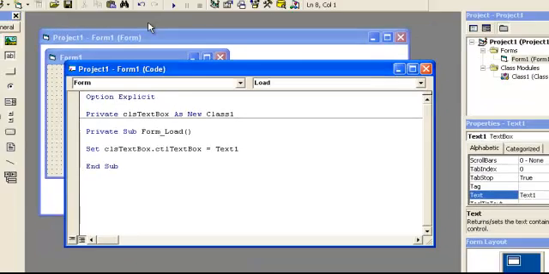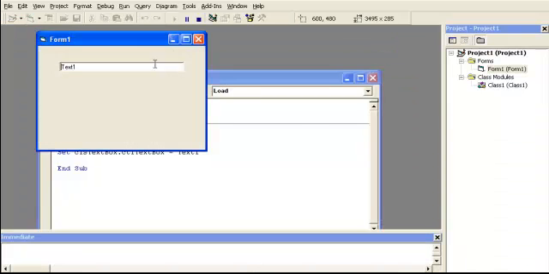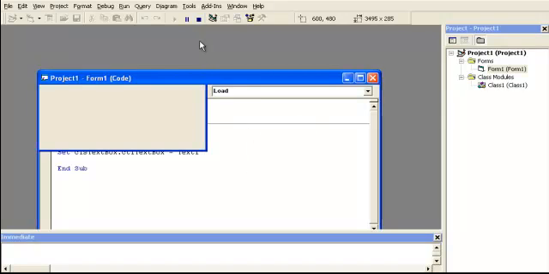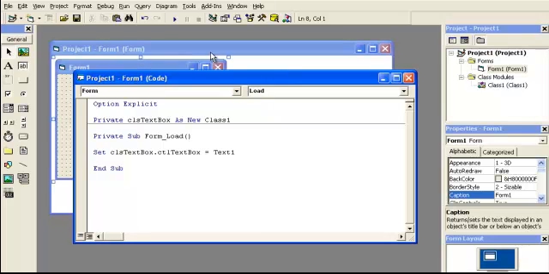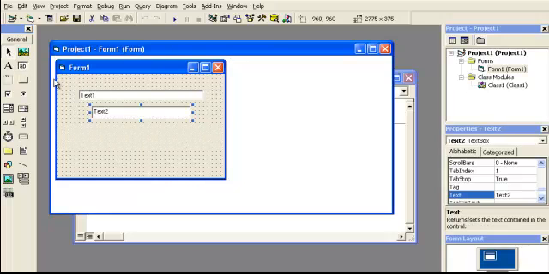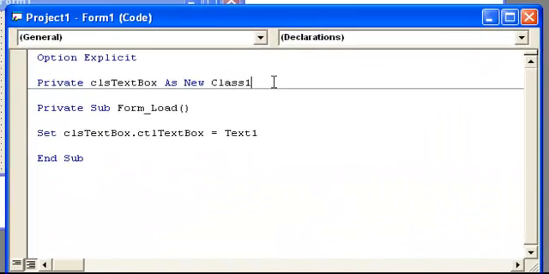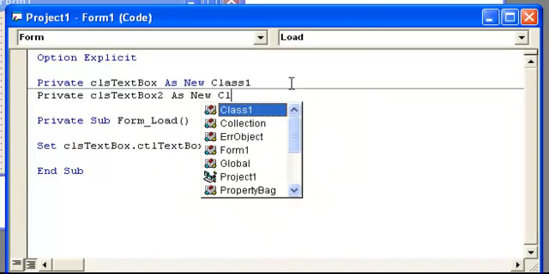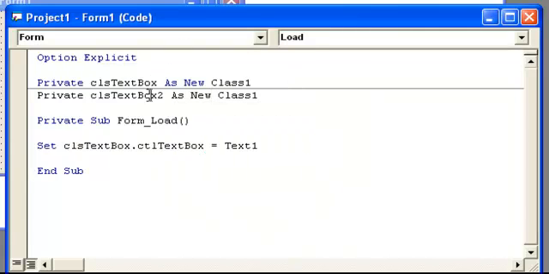All right, with that, now when we run the program and click within here, the code goes off in the class saying clicked. Now we wonder, okay, how is that useful? Well, let's add a whole bunch of text boxes, and just tie them together the same way.